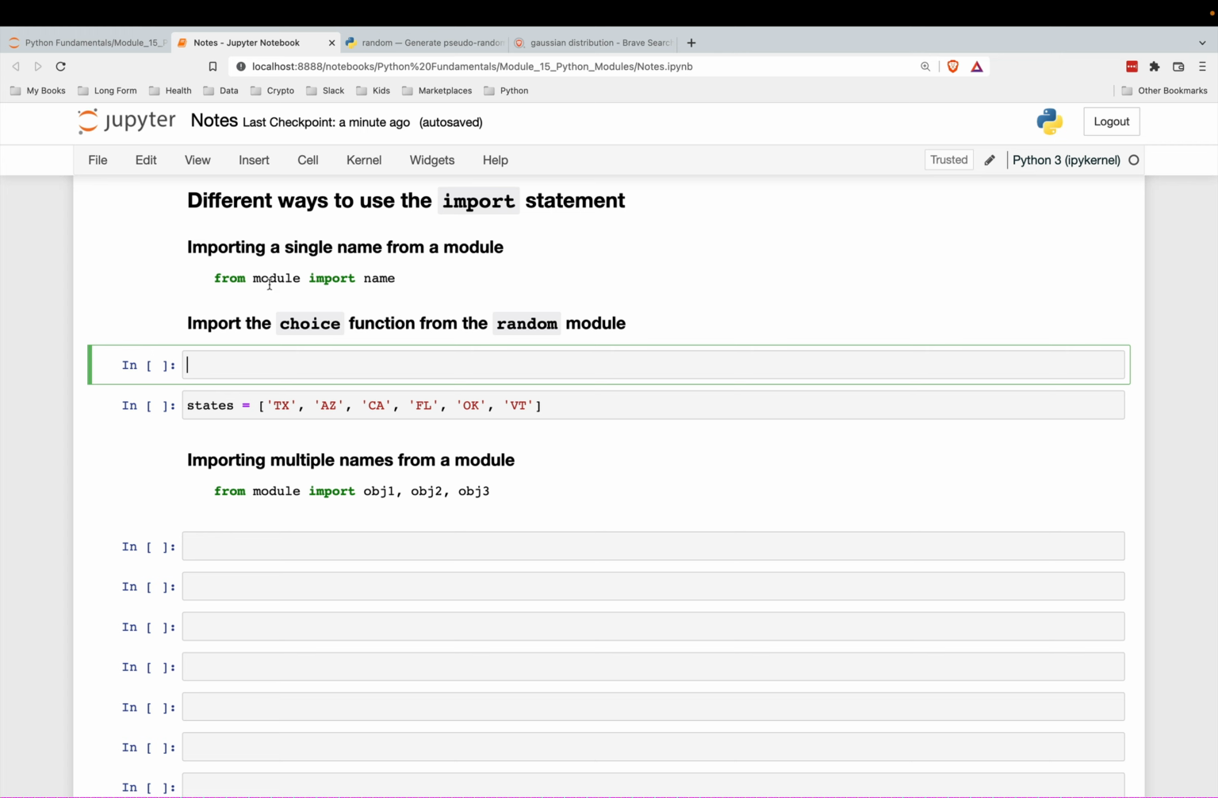It's like opening up a book and reaching in and reading one chapter or reading one page of a book. That's the analogy here. So we say from module import name. Name is just a variable name. It could be the name of a function, it could be the name of an integer. It doesn't really matter. It's just a single object that you are importing in.